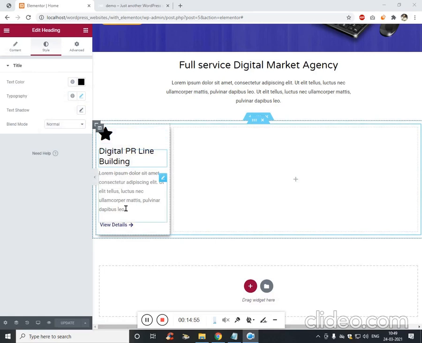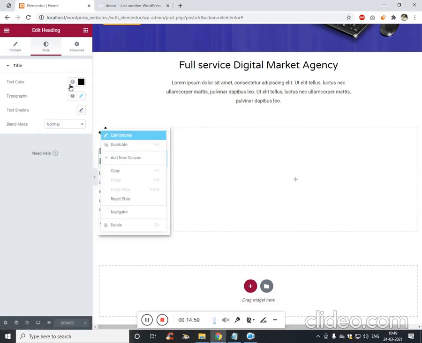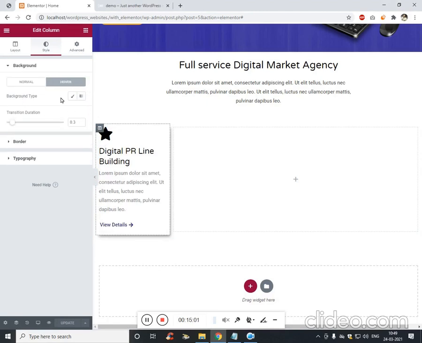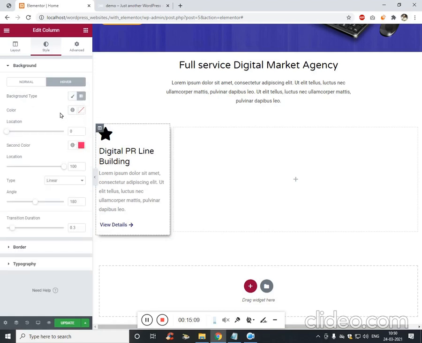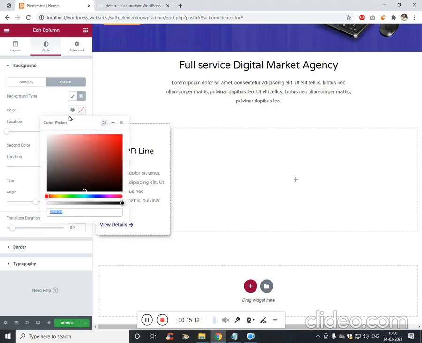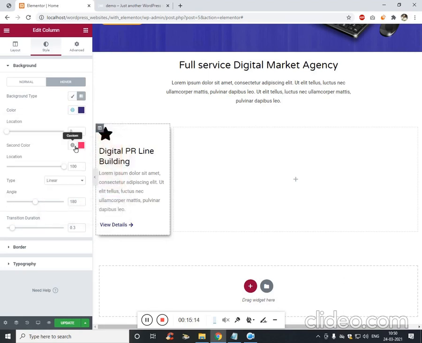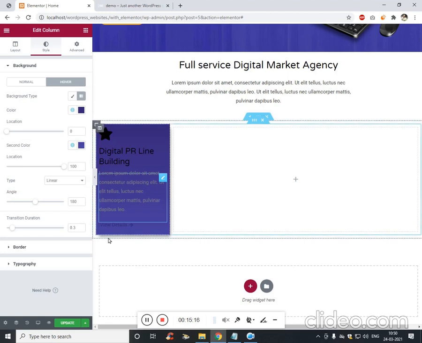Now what we can do is, let's edit this column, and on hover I want the background to be primary color and secondary color. Primary, secondary. When I hover, you see this is how it looks.